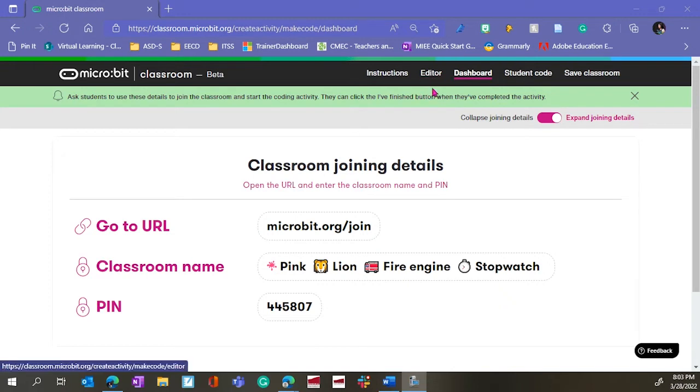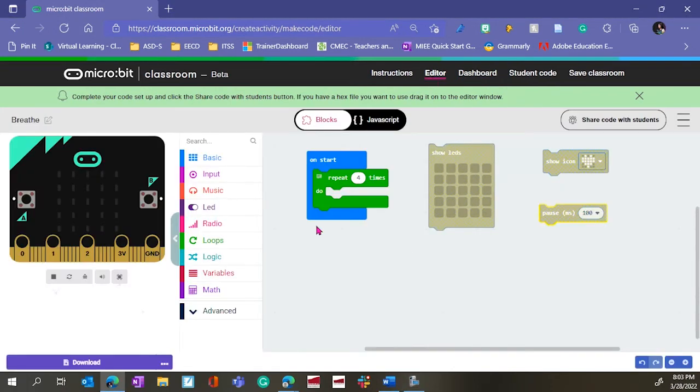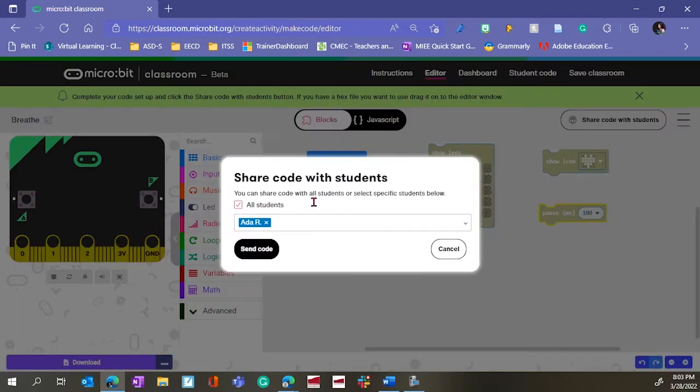So now that Ada's logged in, I want her to get started with the code that I actually created for her. So let's go over to editor and let's get this code out to her as the assignment. To do that, all I'm going to do is click share code with students right here in the right corner. And there I can see Ada in my list. If I had more students signed in, I would see all of them here. But for right now, we're just going to be sending it out to all students. So let's send her the code.